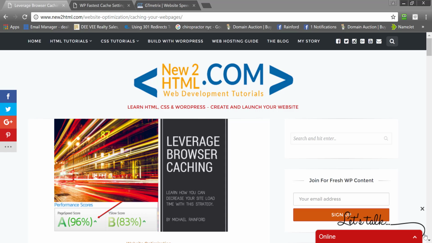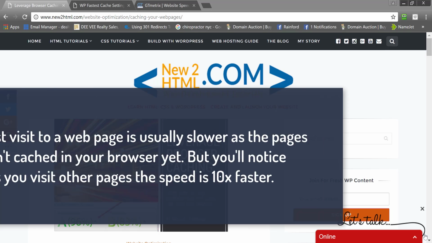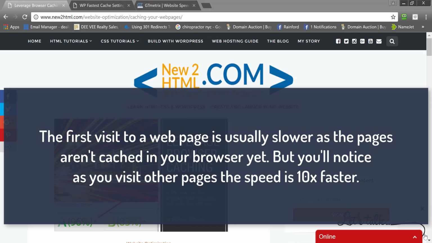Now what browser caching actually does is it keeps a copy of all of those important resources. So when you land on the home page, it stores that cached information, and as you go from page to page, you'll see that the site loads a lot faster because it's pulling on these stored, copied resources.